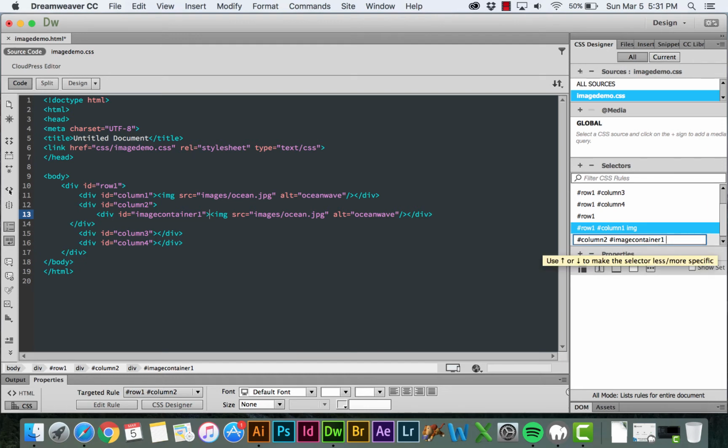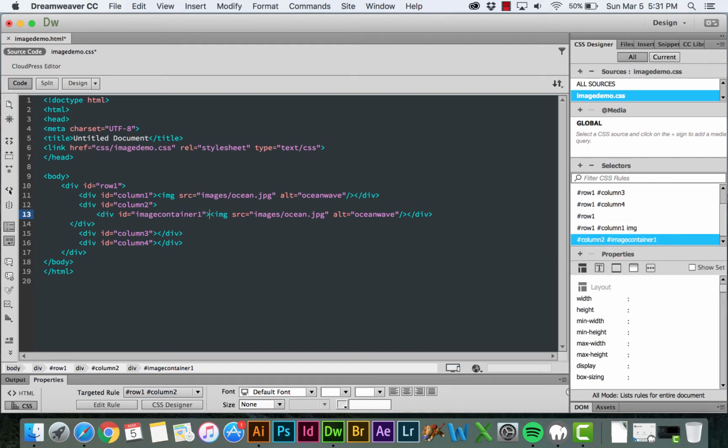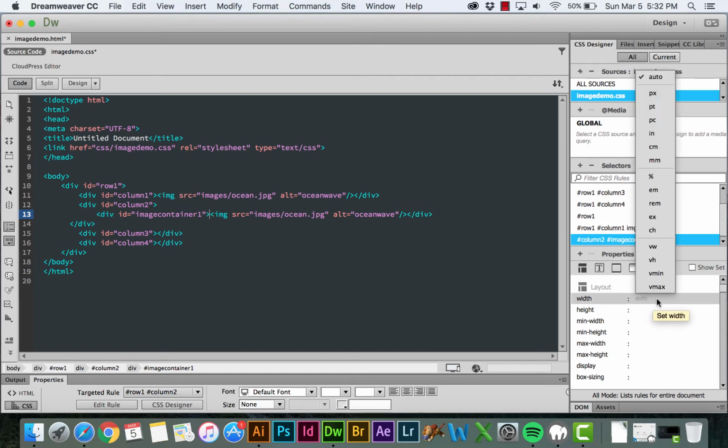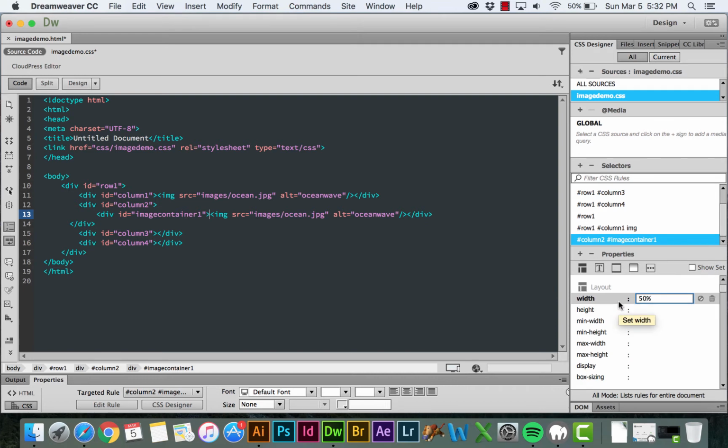So the first one that I'm going to create is just going to be for image container 1. I'm going to set its width to be approximately 50% of column 2. The height I'm going to set to auto so that my image can fill that void. Actually, better yet, we'll leave it at auto.